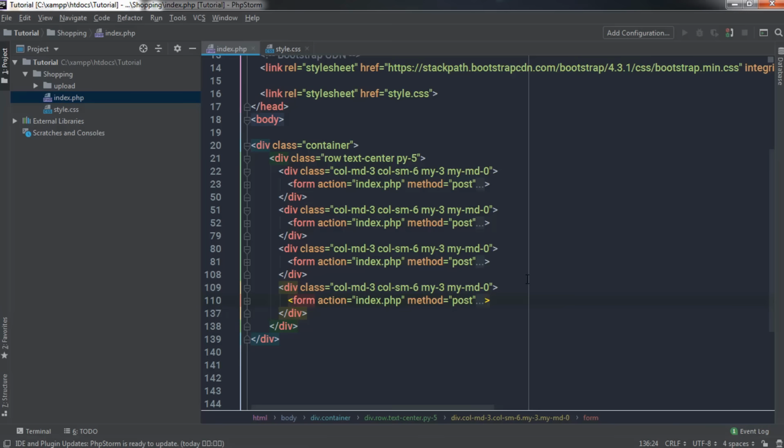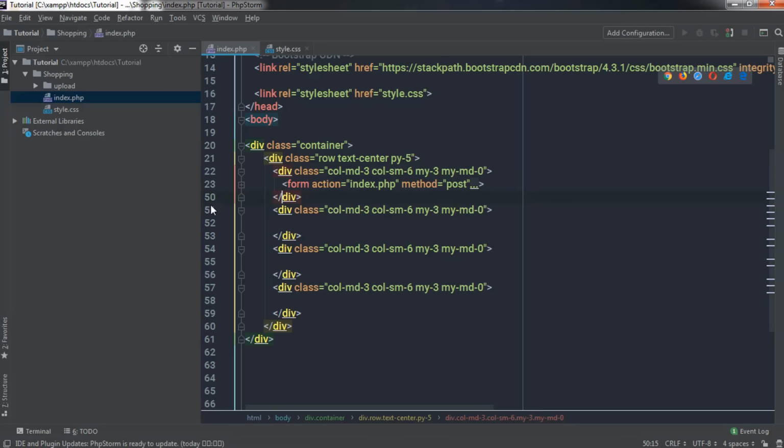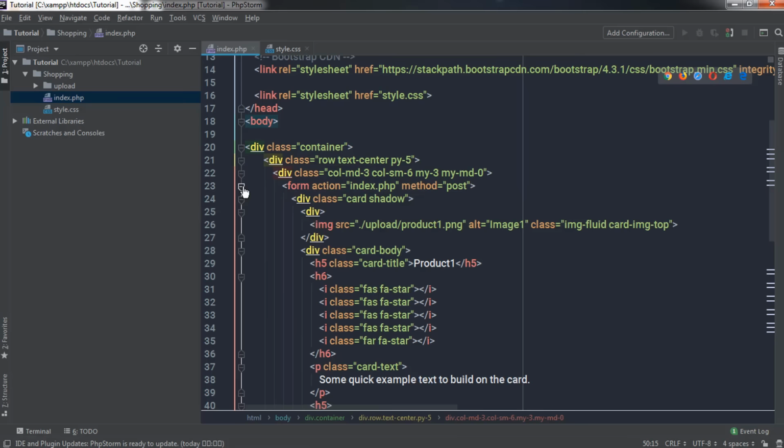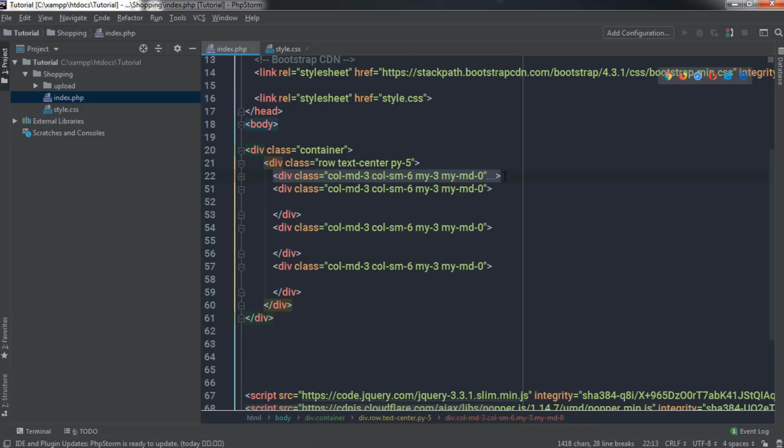Now, if you're a programmer, then repeating yourself is not good for a healthy programmer. To solve this problem, I'm going to get rid of these form tags and just copy this form tag and just use this product code. So I'm going to just expand this form tag and just copy this code. I'm going to minimize this col-md-3 class, copy this code and put this code in a function. So when I create a new function, I can use that function multiple times with the same code.